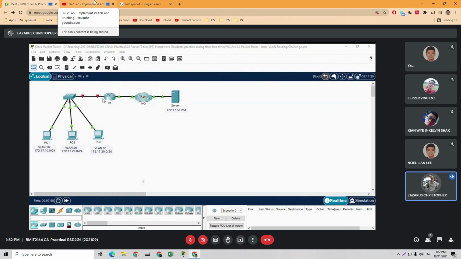So the moment you finish doing the sub-interfaces and all the steps in the instruction, then you can try to ping each other first, 10, 20. If you manage to ping each other, like VLAN 10 to 20 to 30, then you should also be able to ping the server. All right. Don't forget for the router, just in case, enable routing. Enable the routing for R1, and it should be done.